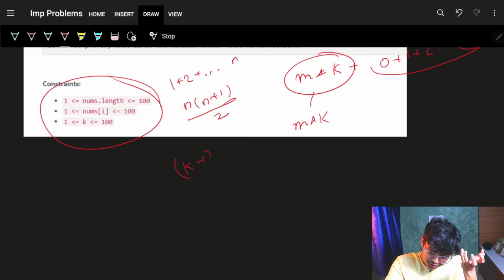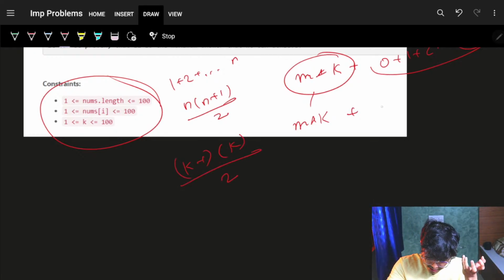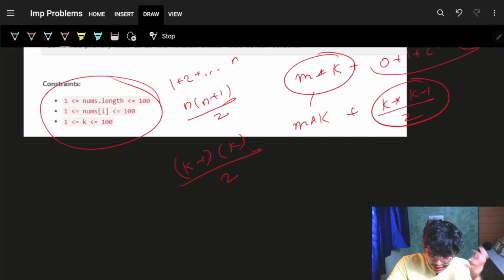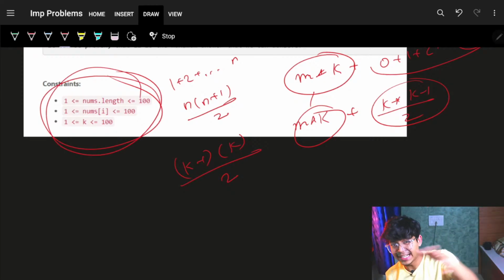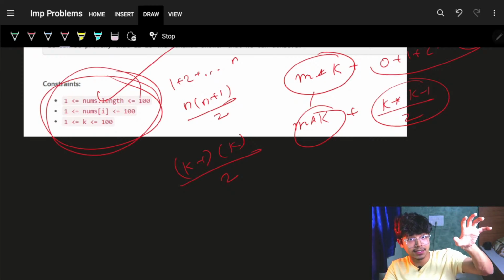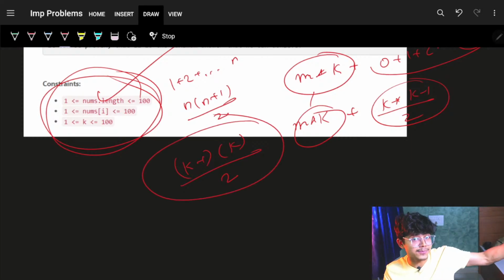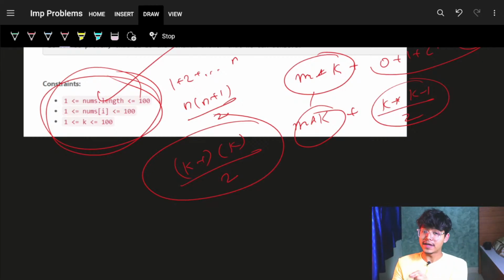That's the reason your sum will be m into k plus k into k minus 1 by 2. See, although I could have completed the same problem by just iterating, because constraints are pretty small, I wanted to show you how the sum of n numbers, which is actually a math formula, is very helpful. You should remember what the sum of n numbers is.